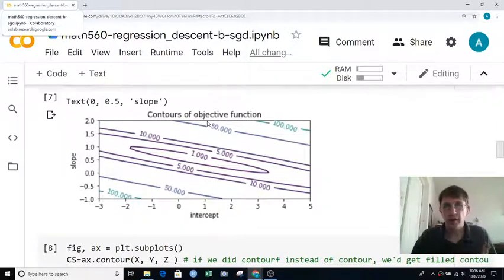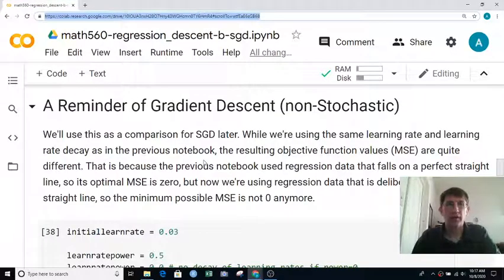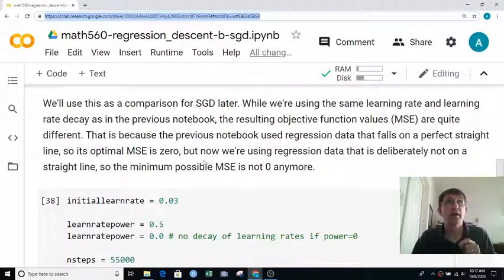First, let's look at the contours of the objective function. Have they changed much from when we had an exactly perfect straight line data set? They look pretty much the same. So we're still working in the same basic problem. We're still going to be starting at 0, 0 and hoping to find our way to the minimum here. We're going to run plain gradient descent on the data set so we have something to compare with the stochastic gradient descent. One thing we have to remember is before the best possible mean squared error was 0 because our data fell exactly on a straight line. Now it's not going to be 0 anymore, so we're going to check what that actually is.